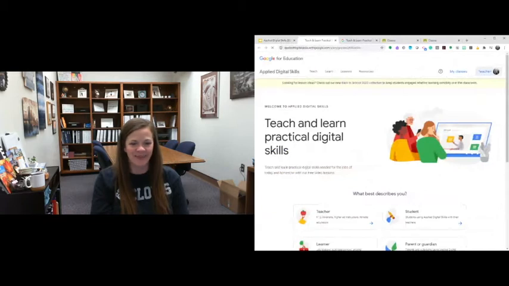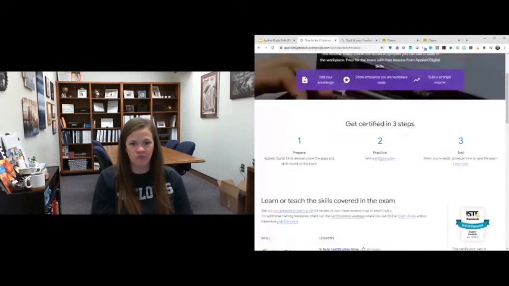There we go. So now I'm in the certification link so that you know that there are two different places. There's the certification site, and there is the straight Applied Digital Skills site. In the certification site, you can see that you can prepare for the exam, you can take a practice exam, and then you can actually take the exam.